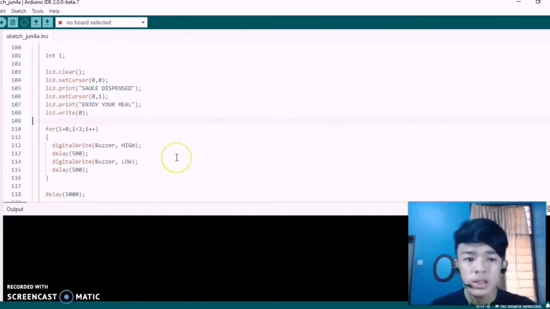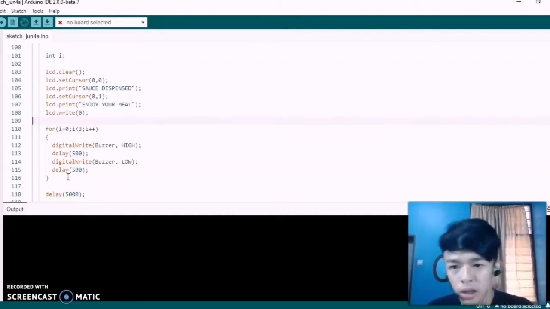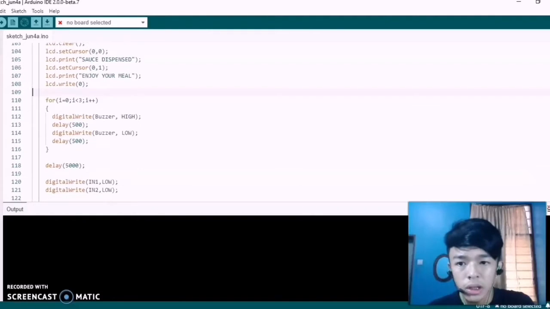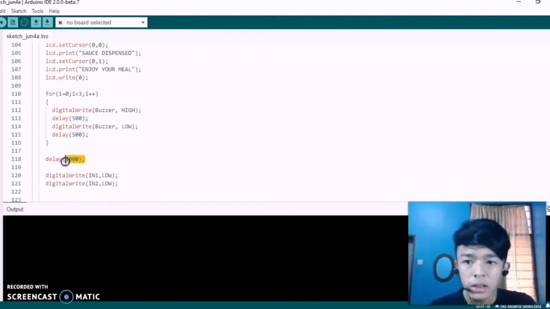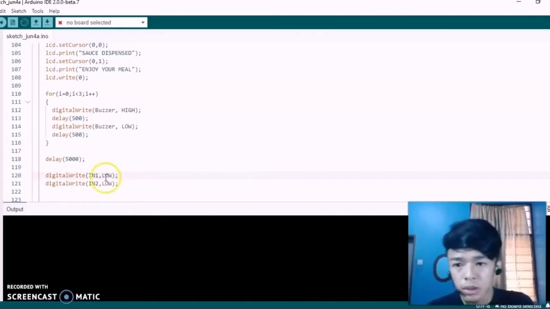And when the sauce is leaked out from the container to the plate, the buzzer will start to have sound about 3 times, and this system will have delay about 5 seconds. And after 5 seconds, the motor will stop.